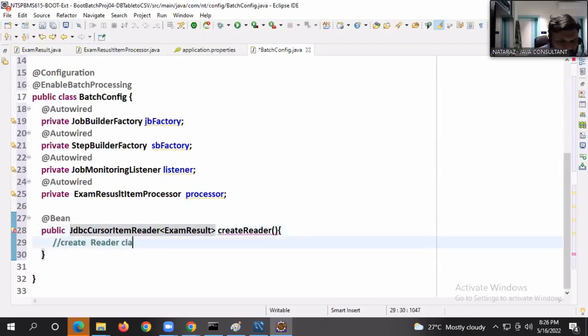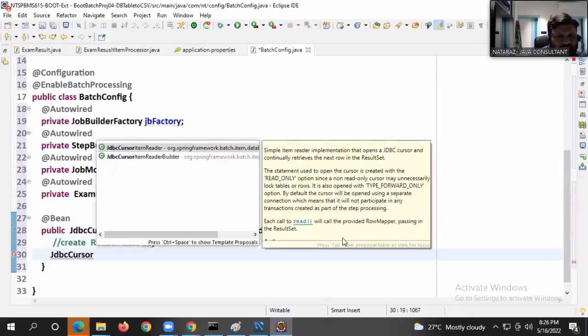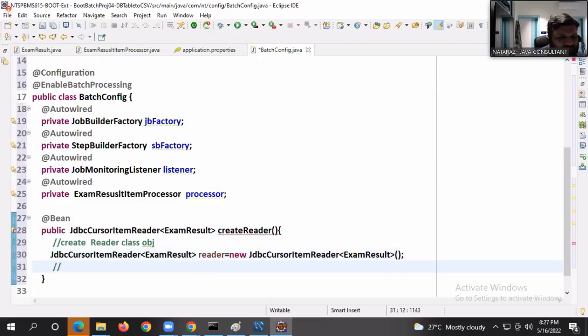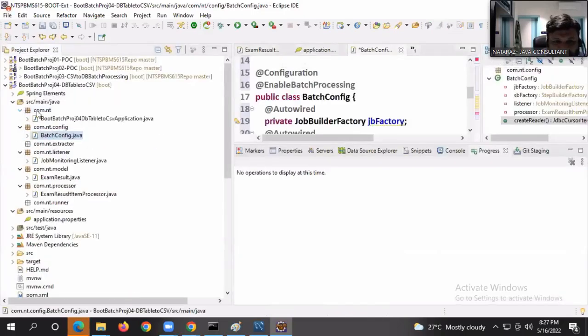Create reader class object. ItemReader, what is this? ExamResult reader is equal to JdbcCursorItemReader. Super. Yeah. Next one. Specify data source. Okay. Ragini, fine. @SpringBootApplication is there on the main class, na?